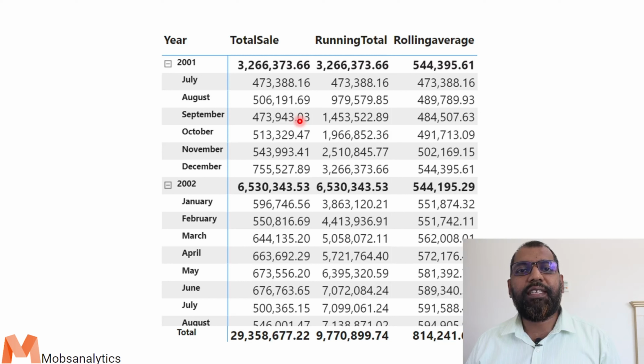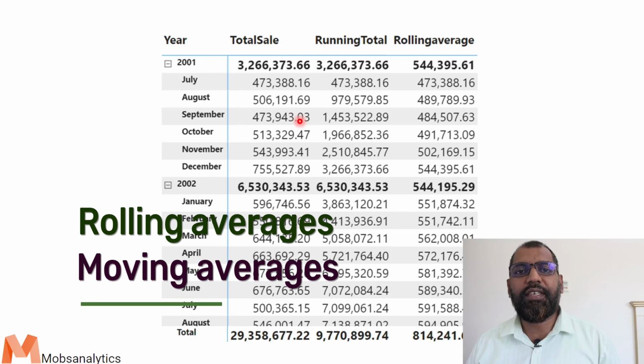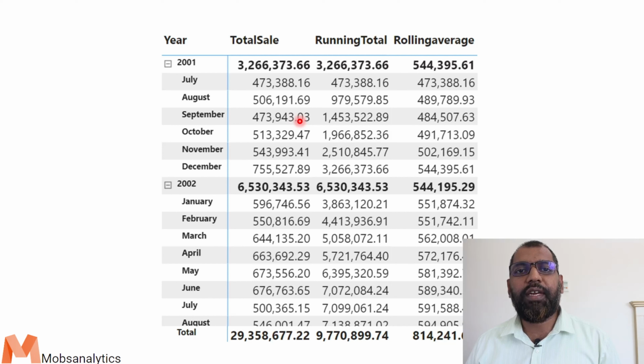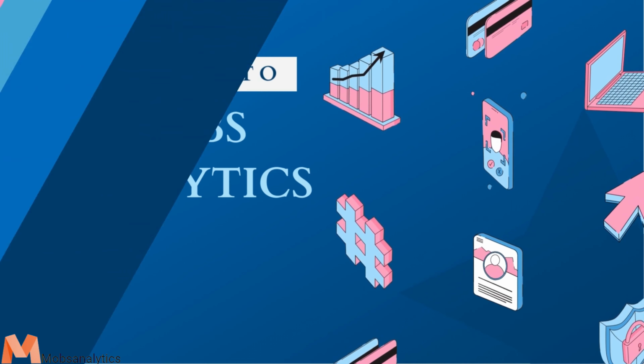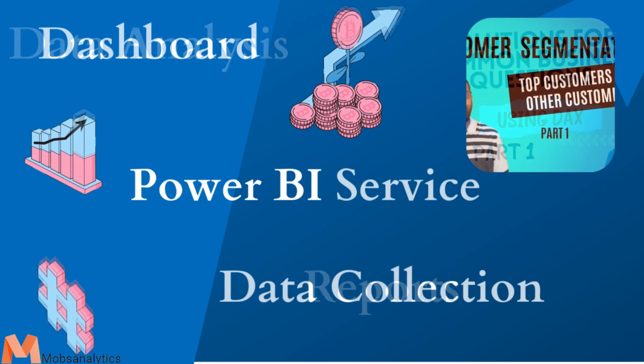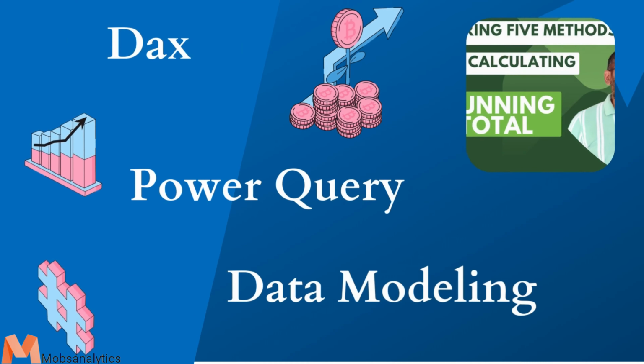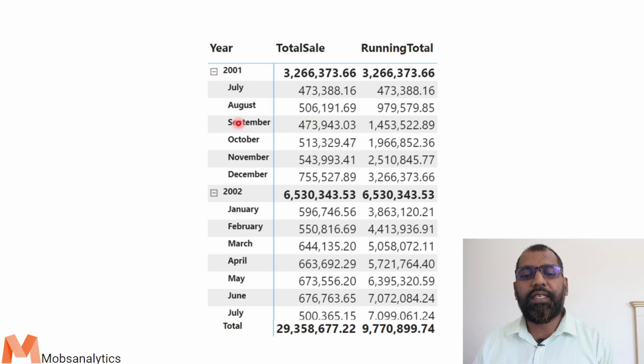Today we will discuss the concept of rolling average or moving average. We will calculate the rolling average for a year and for the last 6 months. We have a table matrix that displays year, total sale and running total.